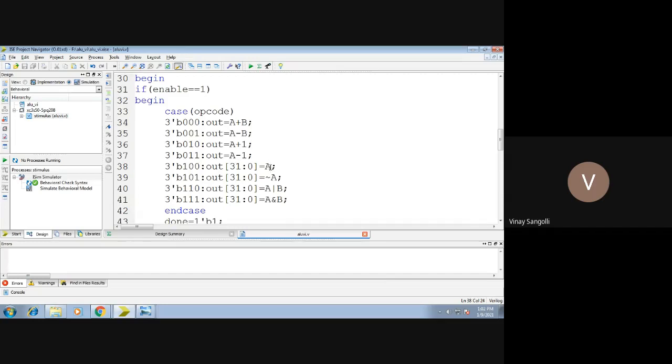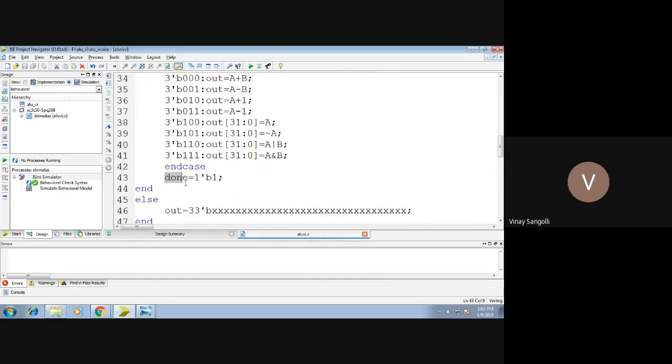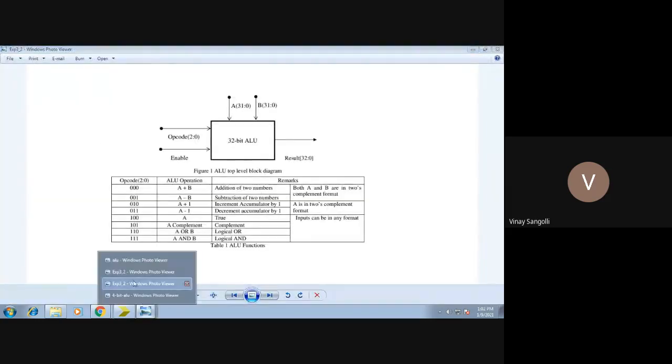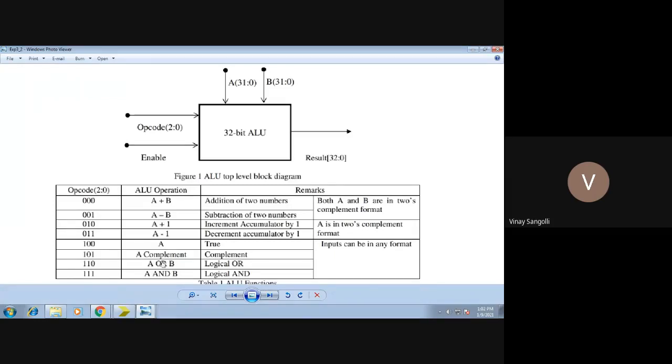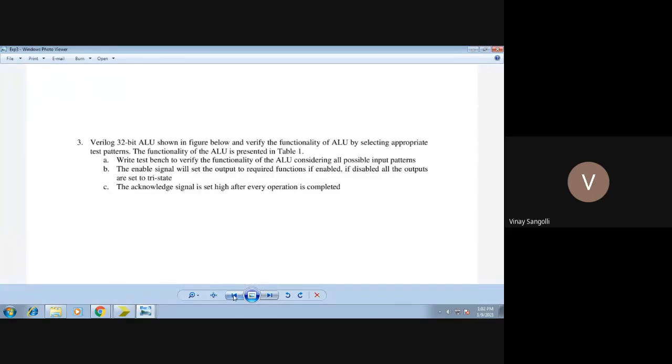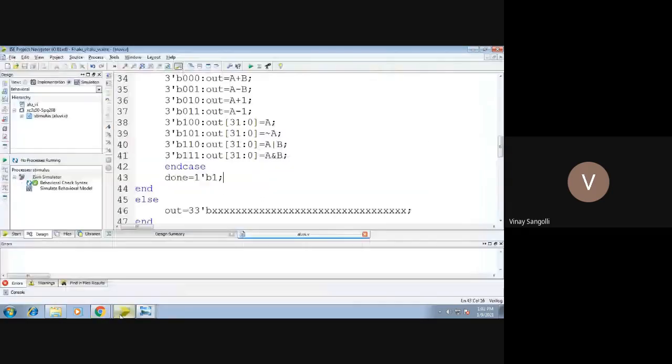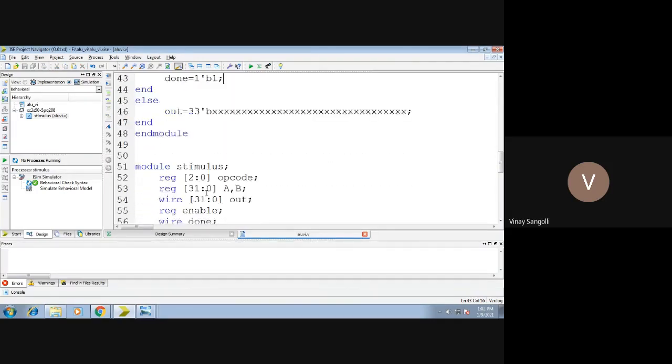Finally, if you observe the third point, they have told us that you should send an acknowledgement signal after every operation is completed. That's why in the code we have used an acknowledgement signal, which is your done. So done acts like an acknowledgement signal. The process to execution would remain the same, nothing new here. So directly I will be simulating the model so that we can see the output.